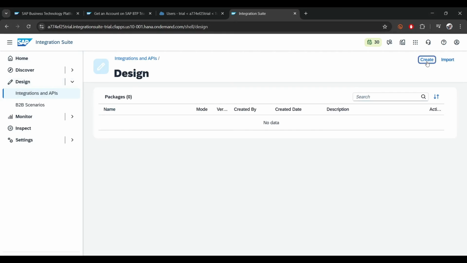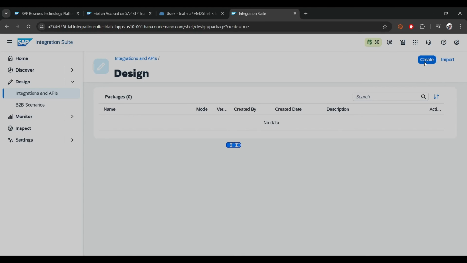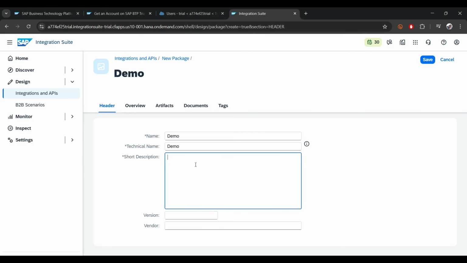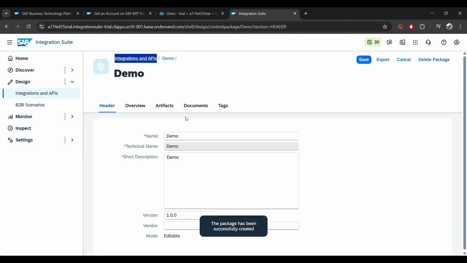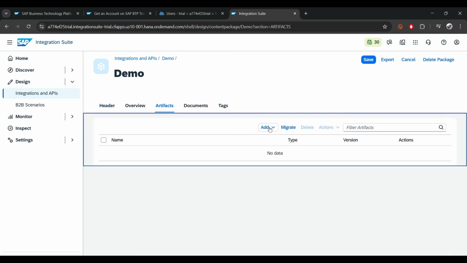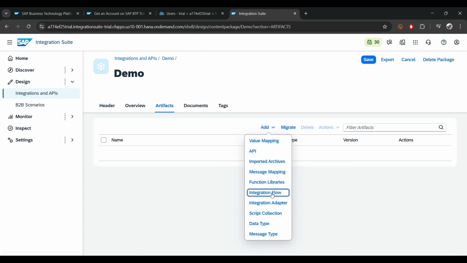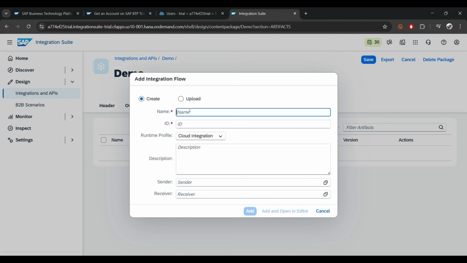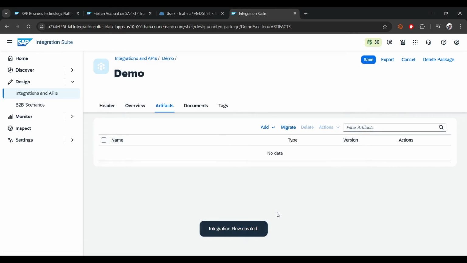We need to create our first package. So let's click on create. Give any name. I'm simply saying demo. And let's give the same description. Save. So package is created. Inside a package only we can create artifacts, nothing but iFlow and other stuff. So for that you need to click on add and then click on integration flow. Add or anything. I'm just clicking on add and open editor.